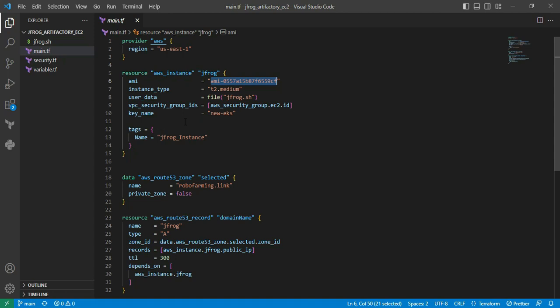Next one is the key name. I already created an existing key name, and I've provided the same name here. Next one is the tag. Tag is mainly used for identifying the EC2 instance.